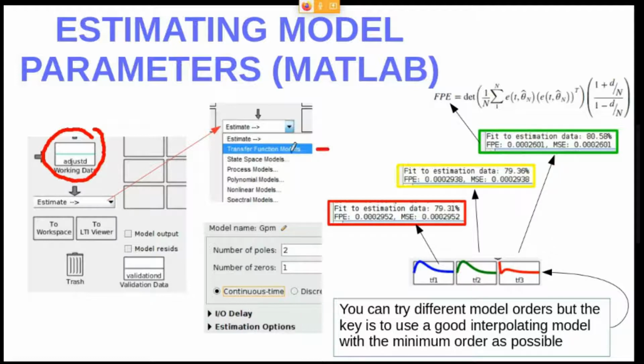Transfer Function Models, and then a new window appears, and we are expected to tell MATLAB the number of poles and the number of zeros of our transfer function, that will be GPM, right? Well, you can try different model orders, but the key is to use a good interpolating model with the minimum order as possible. Well, as a result of every model estimation, you will be given the fit to estimation data.